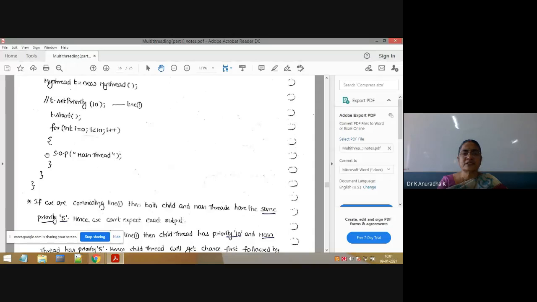This is the main thread functionality. So if you remove these comments and then see the output, what will happen? The output is child thread 10 times and main thread 10 times, because here the child thread has the highest priority and it completes its execution. After that only the main thread will start its execution and it completes. So the output for this program is child thread 10 times followed by main thread 10 times.